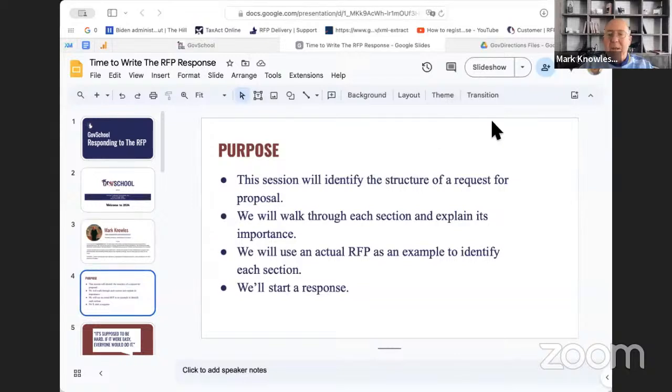In this particular session, what I'm going to do is identify the structure of a request for proposal, and then walk through each section so that you can understand the importance. I'll try to highlight the areas that I focus in on. Now, I'll focus on the entire RFP as you look at it, but there are certain parts of it that I'm going to go in right away and take a look at before I move too far along, because there's a lot of time involved in the preparation.